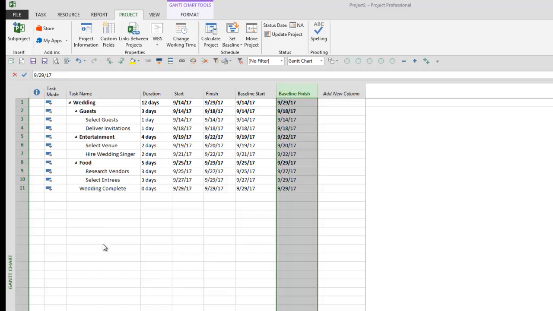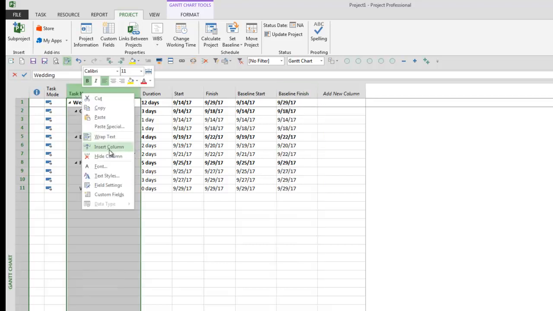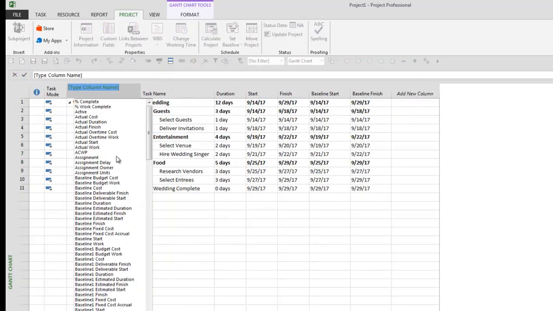To do that, let's bring in the percent complete column. What I'll do is, in between task mode and task name, I'll add the percent complete column. So to do that, I'll right click on the task name column, as when I right click on a header, the column that I insert will end up to the left of the header that I've clicked on. So to do it between these two, I'll right click the task name and then insert column.